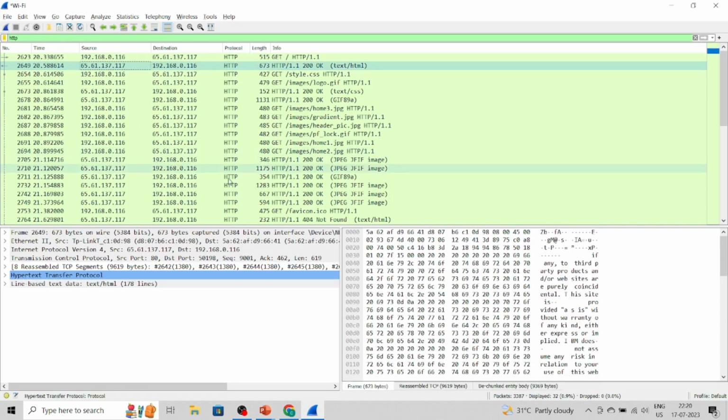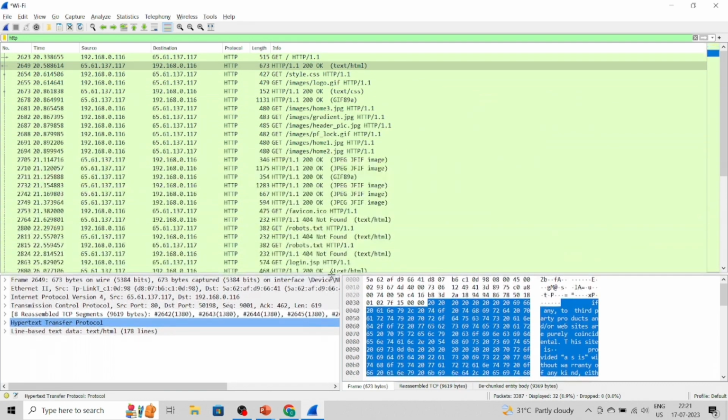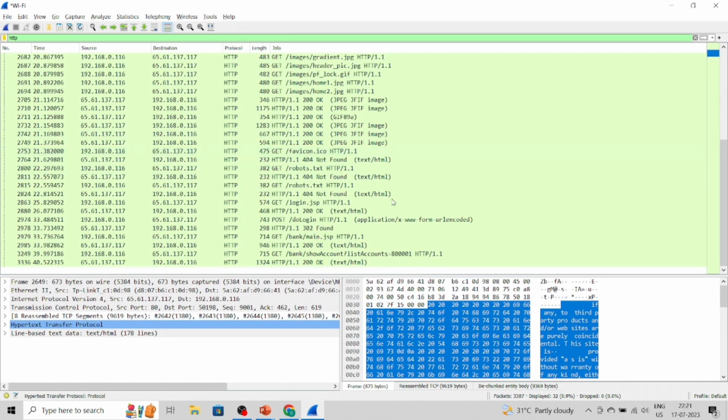If you click on any packet, you can see the frame, Ethernet and encoded data over here, and you can see the raw data which is actually transmitted. So for us, the main thing is this. We will analyze all the packets over here. First we need to find where the login pages are. So we scroll over here and we can see a login keyword.